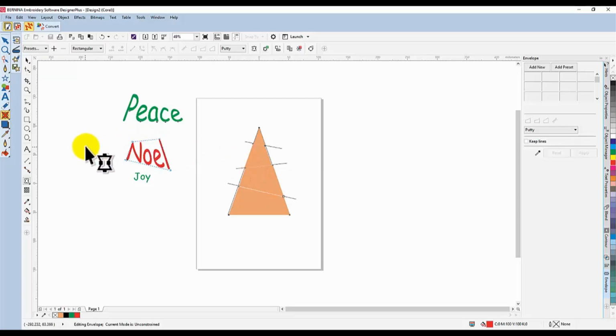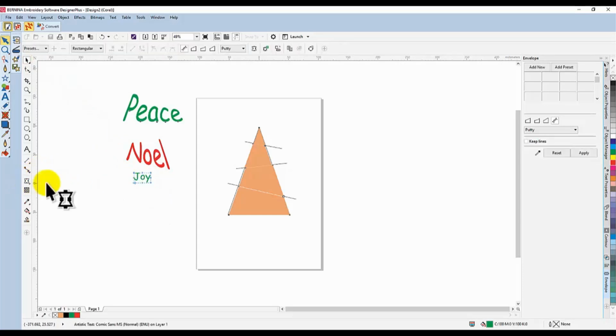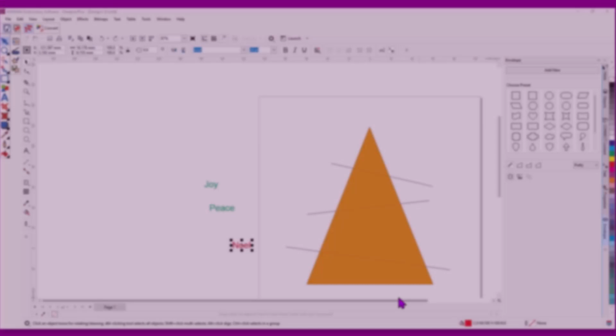Now I'll select that, click off, select the word joy, get the envelope tool and get the eyedropper and select the area I want for the word joy. So wasn't that easy? I've shaped those three words into the correct shapes for the tree.